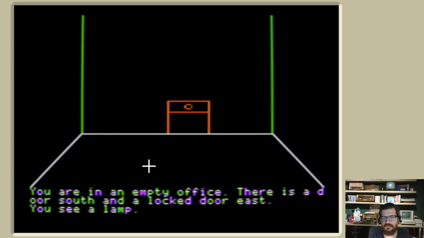Okay, let's take it for a spin then. Okay, that's a nice start. You are in an empty office and there is a door south and a locked door east. I have not shown the doors. I was lazy. Of course, ideally you would do that. It's just adding routines to paint the doors properly. But what we can do here is get this lamp.